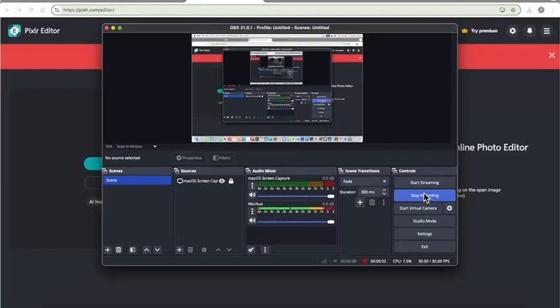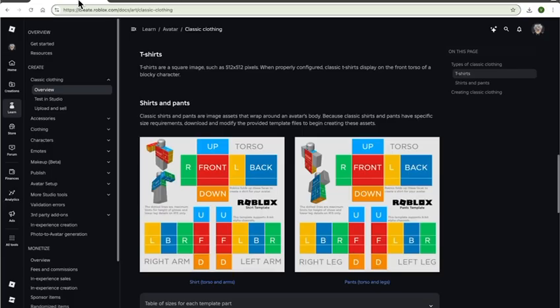Hello guys, today I'll be teaching you how to make your very own classic shirt on Roblox. Keep in mind that uploading on Roblox will cost 10 Robux. So let's start. First you'll need to go to classic clothing and download this specific template.